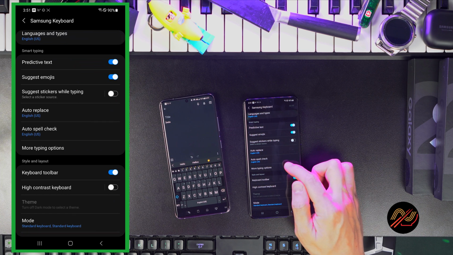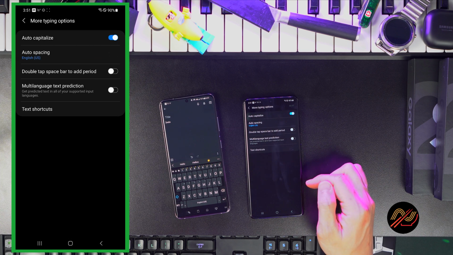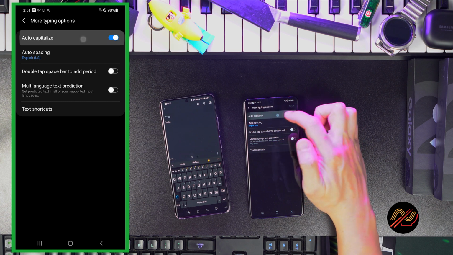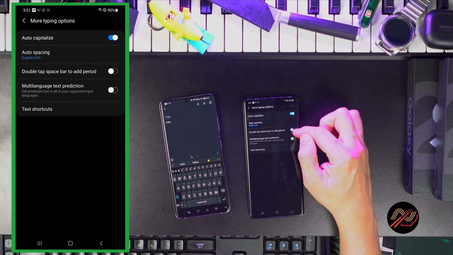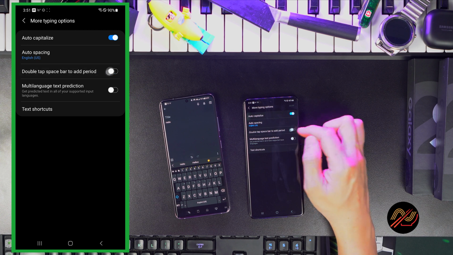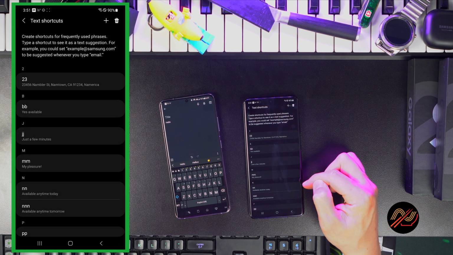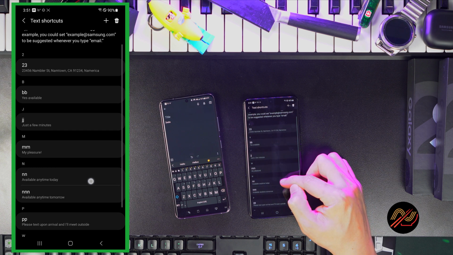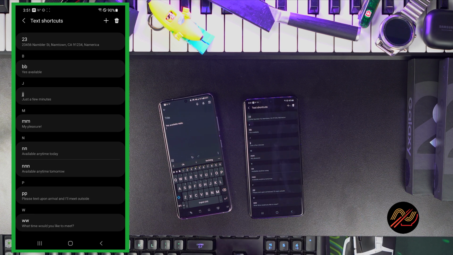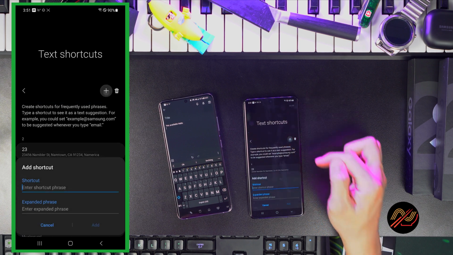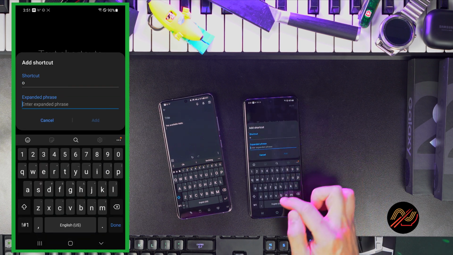Go back to more typing options and disable double tap space to add period if you don't use that. Auto capitalize is a useful feature, so I keep that on. Now for my favorite part, text shortcuts. This is where I create shortcuts for my frequently used phrases, as you can see here. Let's add a couple more that I use a lot, such as okay thanks and yes. This feature is a huge time saver.